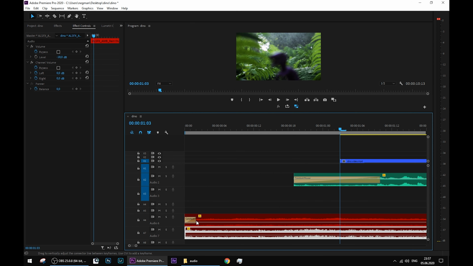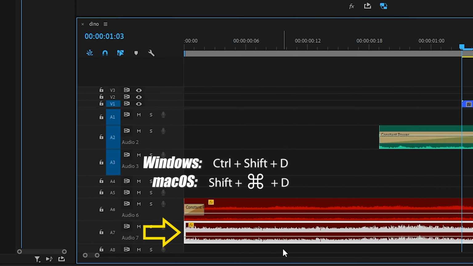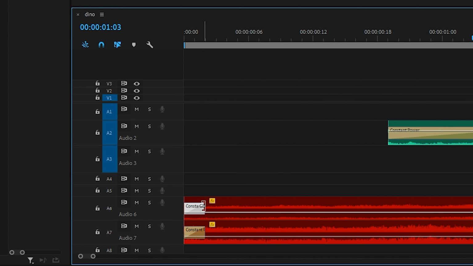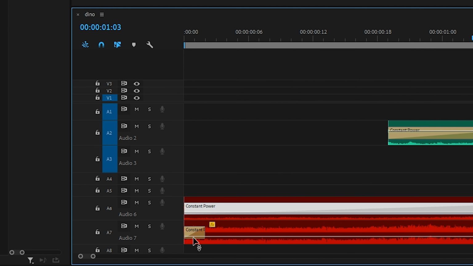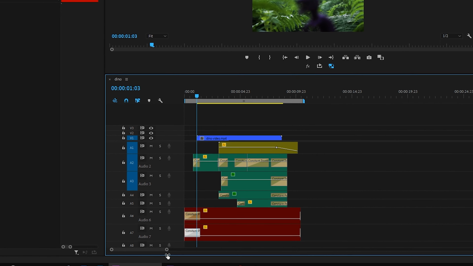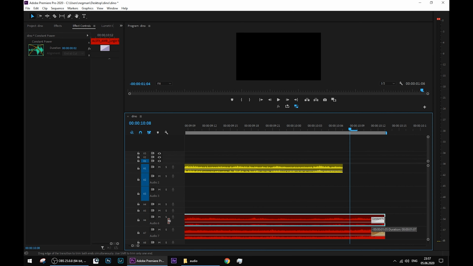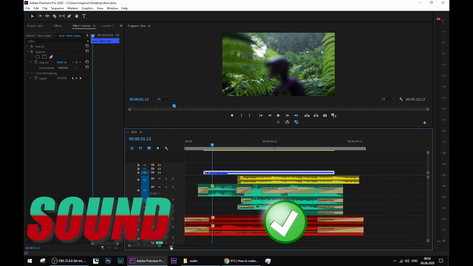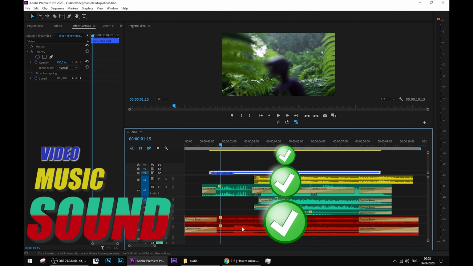Remember also, you may always use a Control-Shift-D or Shift-Command-D on Mac combination to have your sounds starting and ending gradually, not with a rough cut. And that really saves time compared to changing sound levels manually in the Effect Controls panel. A little bit of tweaking, moving, cutting, and we're done! Sound checked, music checked, video checked.